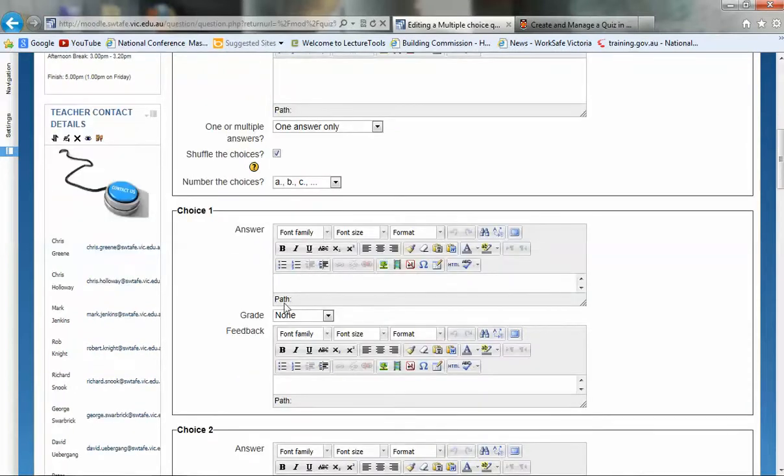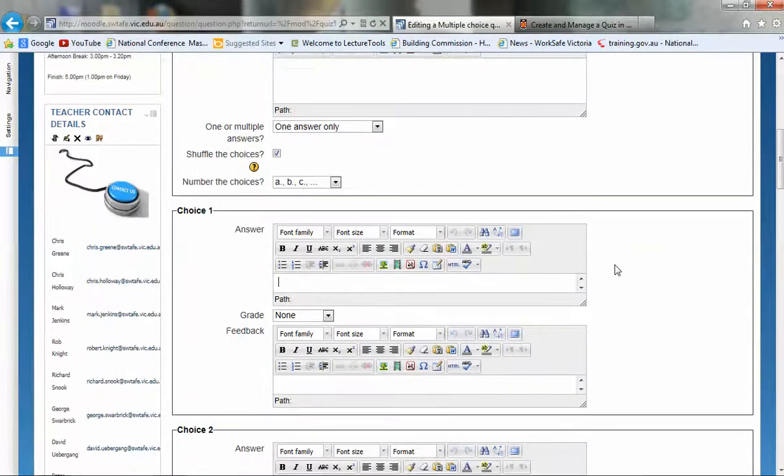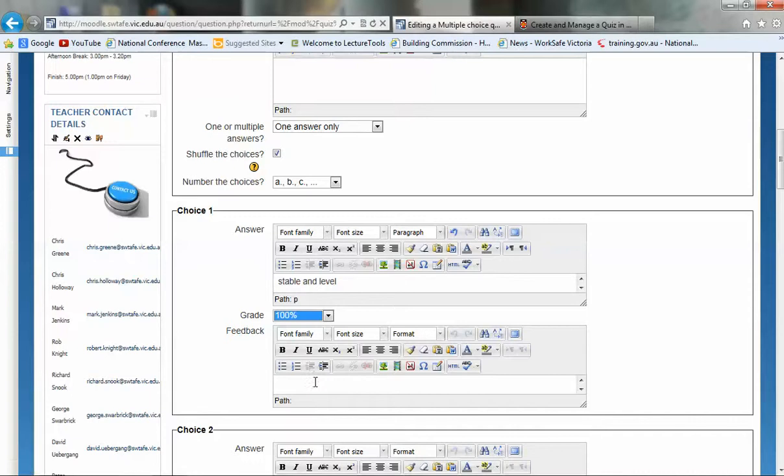We've got choice 1, so these are our answers. So answer 1 might be, in this case, and this is just a test question obviously, when we're setting up the ladder, the base must be, so we'll go stable and level is our answer. Our grade for this one, this is the correct answer, so it needs to be 100%. And our feedback will be, and we can say whatever we like really in that point.